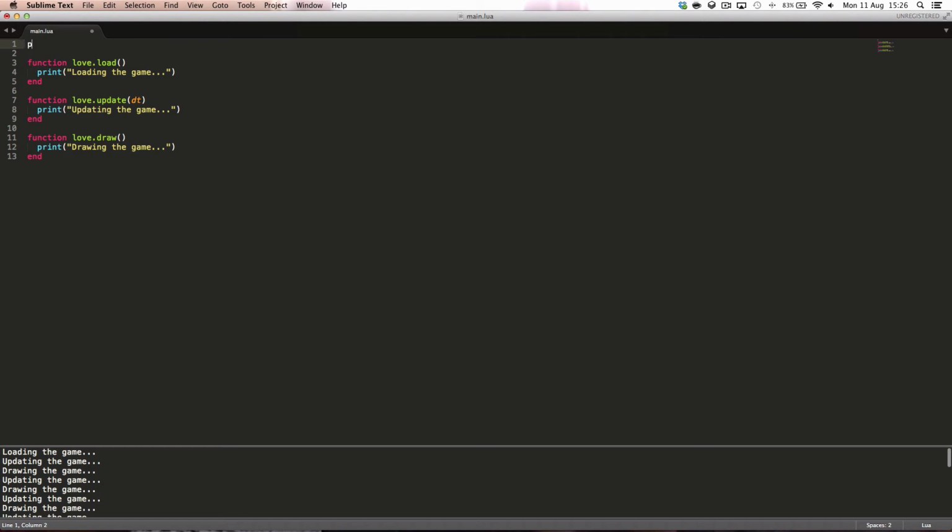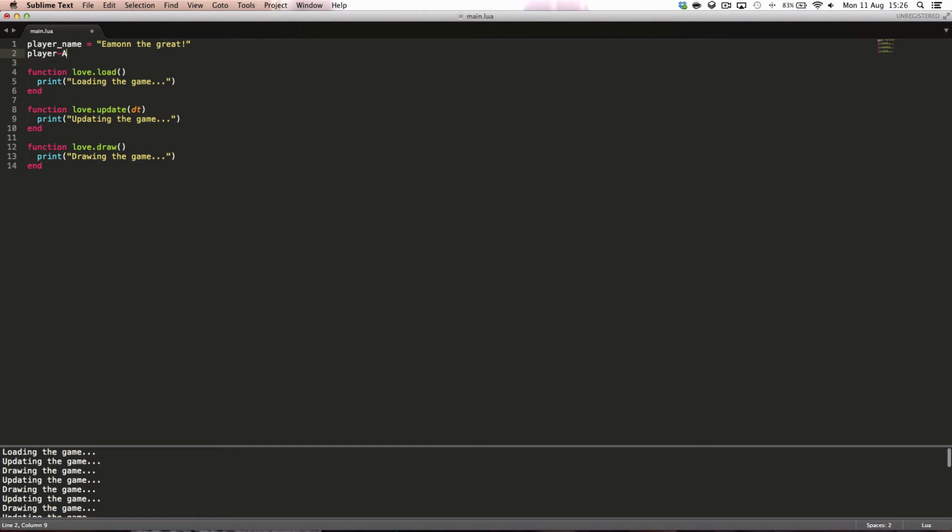So I could say player name equals the great, player age equals 14. Notice it is not surrounded in single or double quotes. This means that it is a number. A number is basically what it says in the tin. It's a number in Lua.